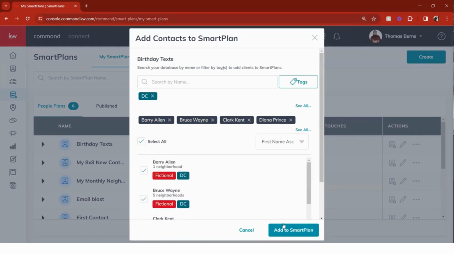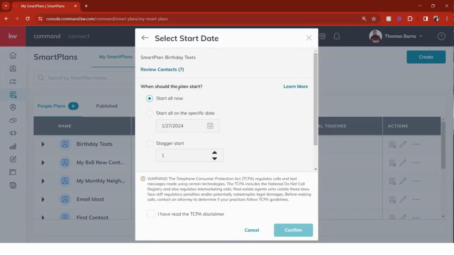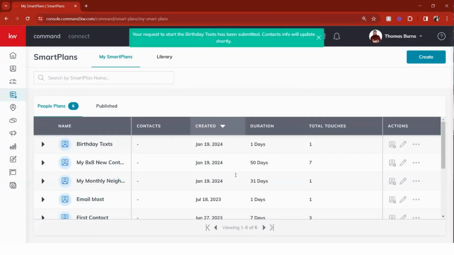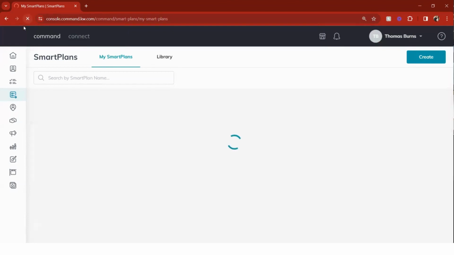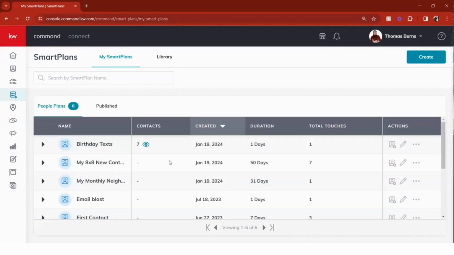So we would go ahead and we would hit add to smart plan. It's going to ask when should the plan start. I know I have birthdays on all these contacts, so we don't have to worry about what it was warning us about beforehand. We confirm the TCPA disclaimer, and then we go ahead and we hit confirm, right? When we do that, when we refresh the page here, what it should show us now is we can see over there that we have 7 contacts applied to the smart plan now. That's what the little eyeball symbol means.